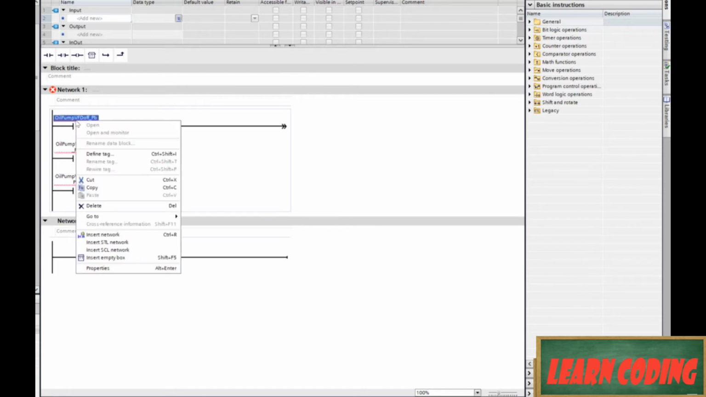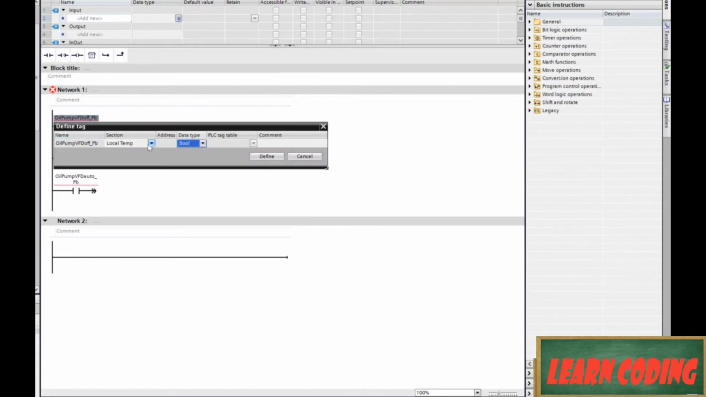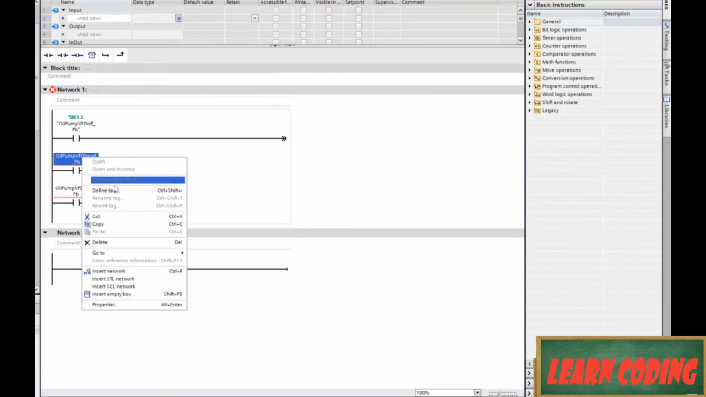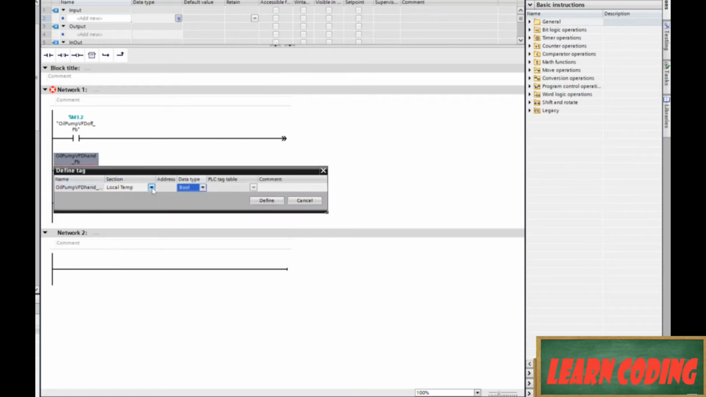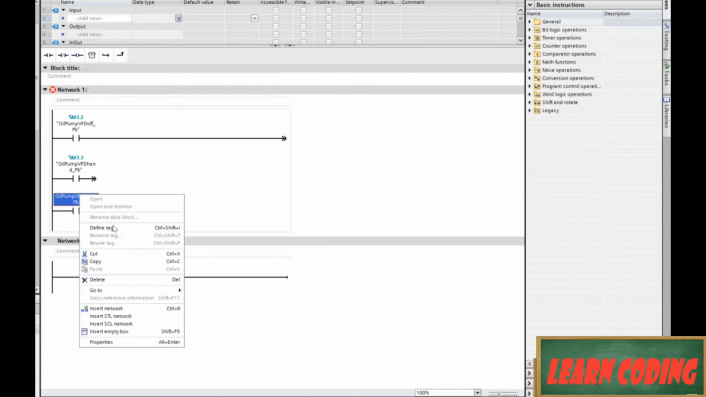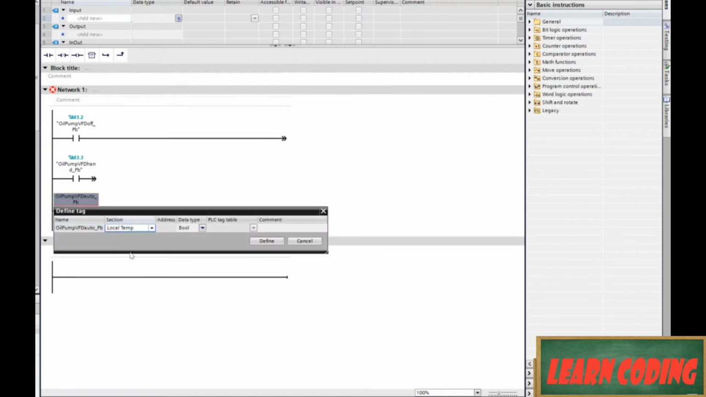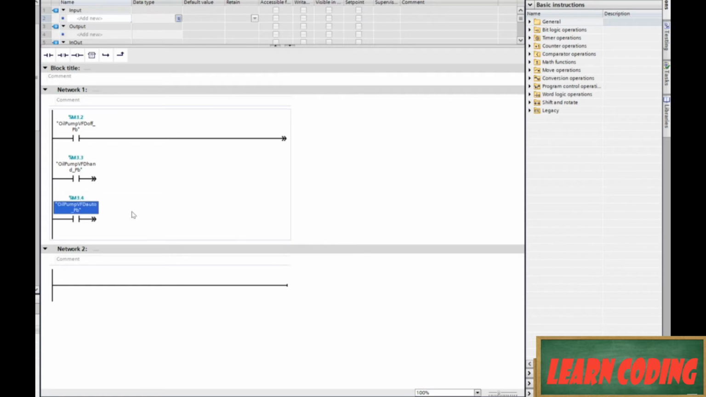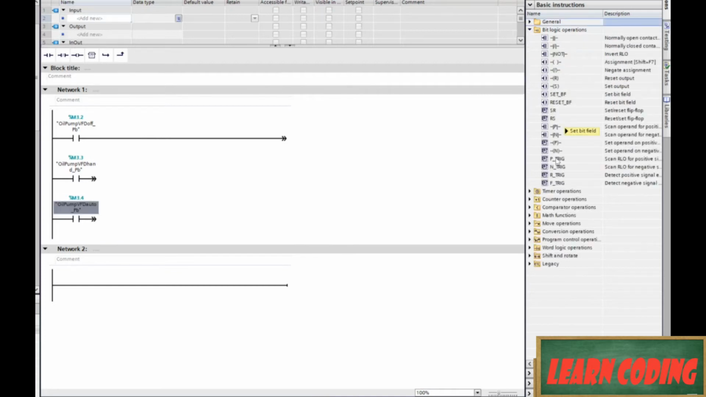Alright, and let's go ahead and just define those. So we want these to be global bools. Right click, define tag, global memory bool. Right click, define tag, and last one is global memory bool. Okay, so I've got my 3 push buttons here. And I'll be able to use those push buttons everywhere else, so I don't have to redefine those every time. That's a good thing.